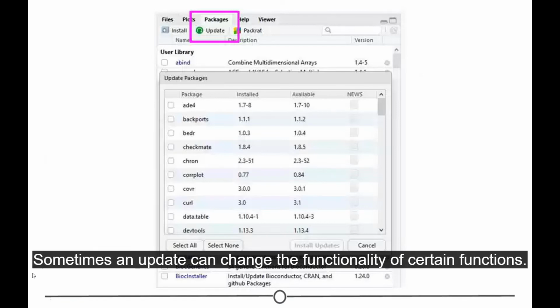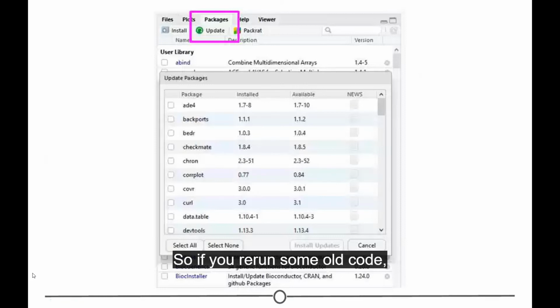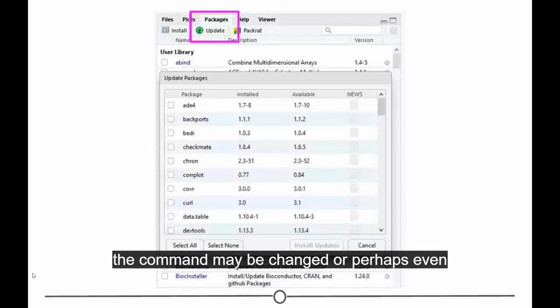Be careful though. Sometimes an update can change the functionality of certain functions, so if you rerun some old code, the command may be changed or perhaps even outright gone and you will need to update your code too.